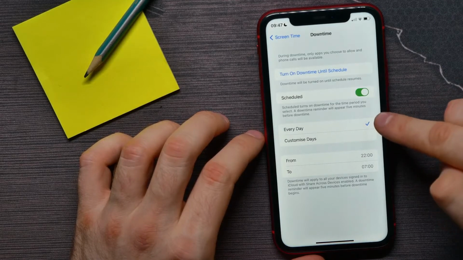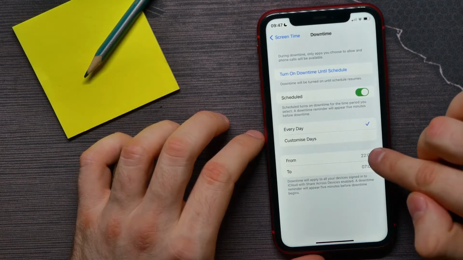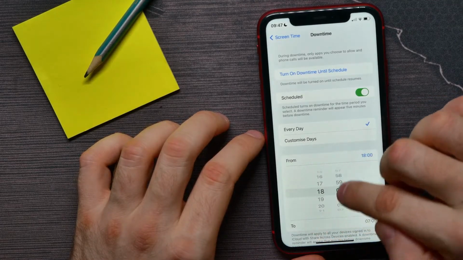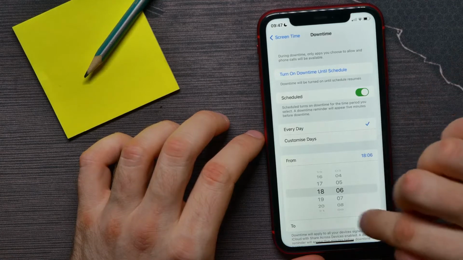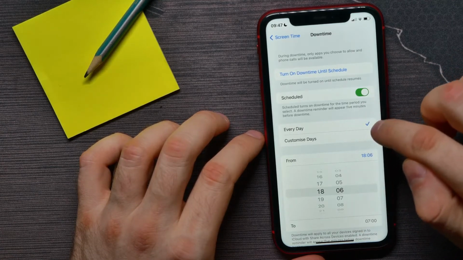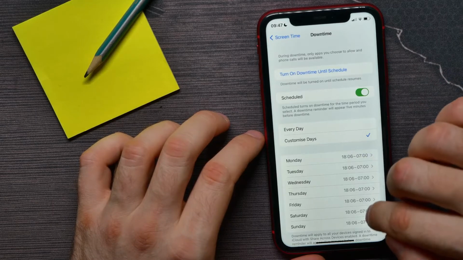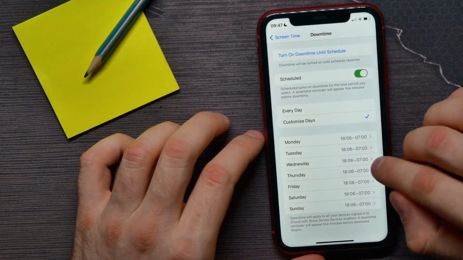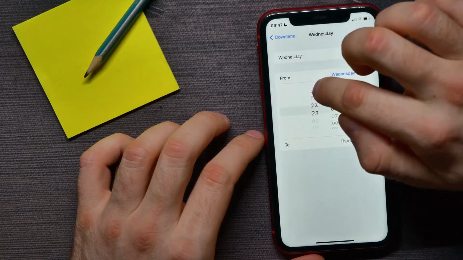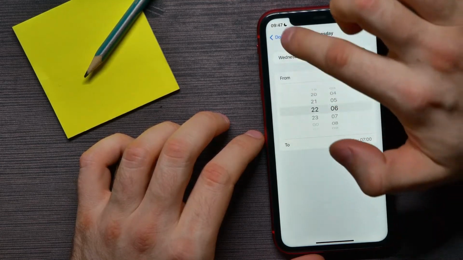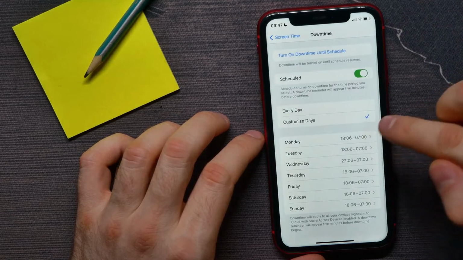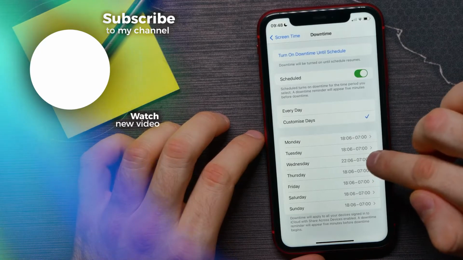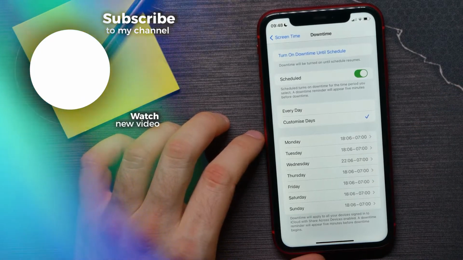You can set it up on every day from that time to that time. You can hit on time and simply change it in that way. And also there you can hit at customize days to set up downtime for every single day, so you can change a time just for a specific day, Monday, Tuesday, Wednesday, on every day of the week you can set its own downtime. And guys, that's it.